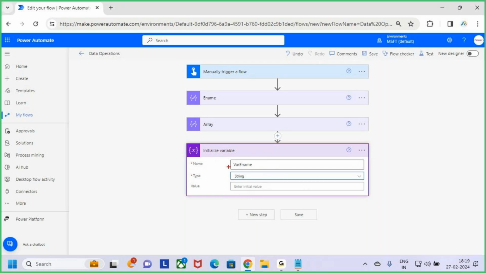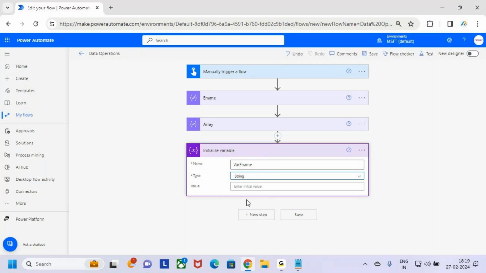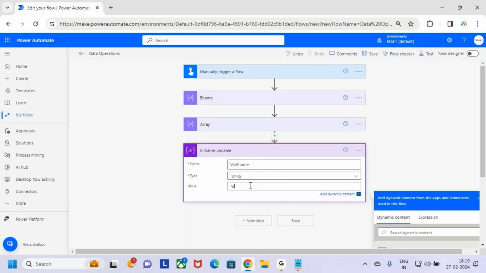So here when I'm initializing, the variable name is var ename, and next I'm passing what here? Data type. That means in this variable, what value I want to store? I want to store only what values? String values. Let me enter the value here. Let's say the name I'm entering here is Smith.